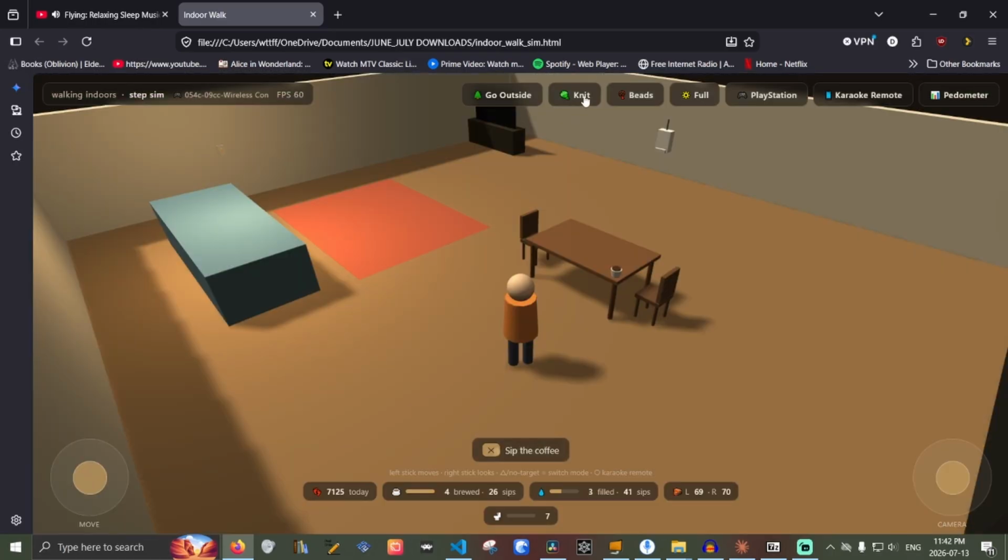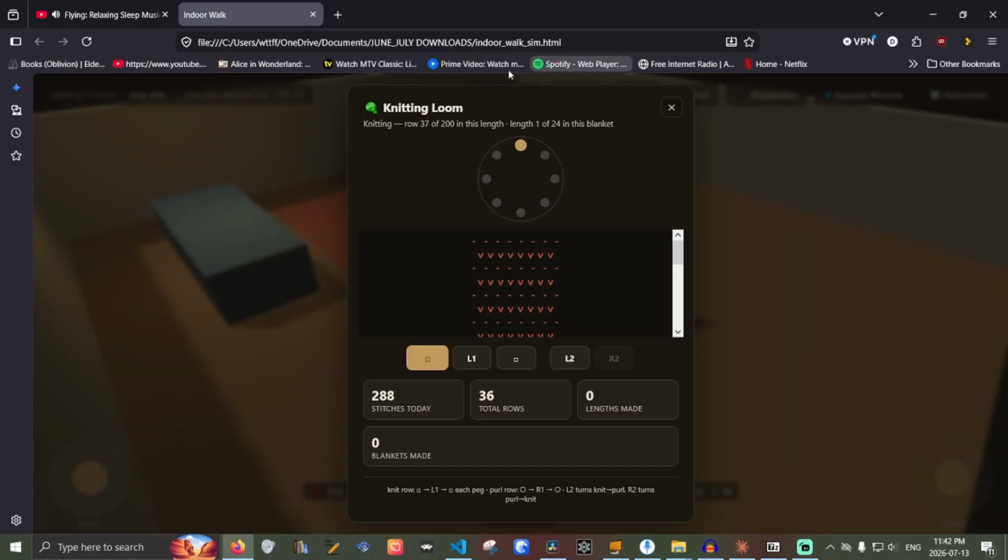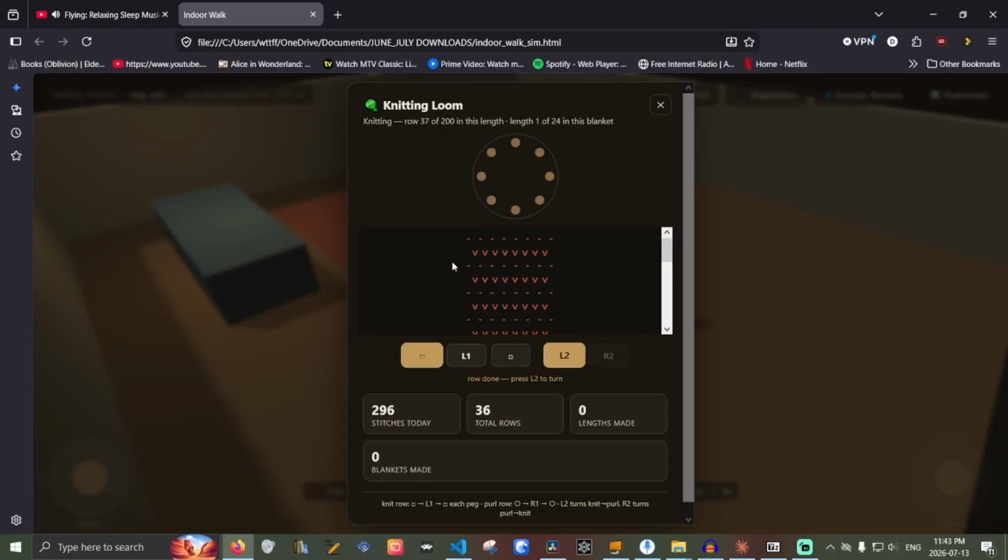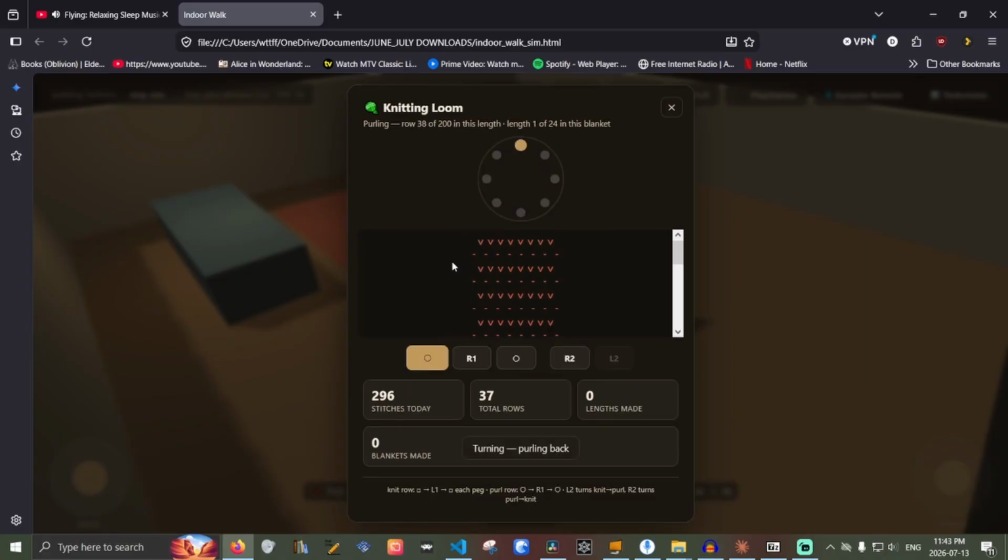Now if we go here to knit, this is a mini game where you make a blanket. Knitting loom, knitting, row 37 of 200 in this length, length 1 of 24 in this blanket. So all you do is hit the buttons, square, L1, square, square, L1, square, and you'll see the pegs lighting up, and that is a row. So hit row done, press L2 to turn.